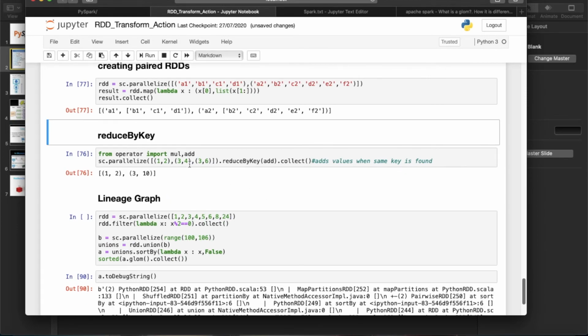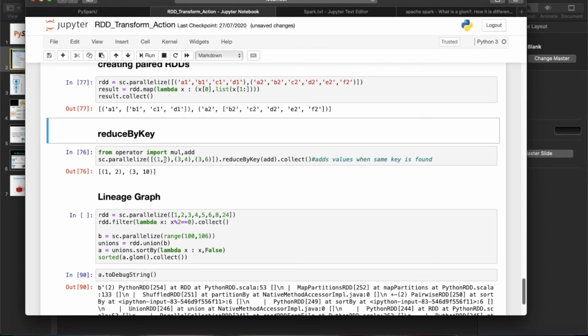In reduceByKey, you are doing a reduce operation, a multiplication or add, that does not matter. Here we are doing an add operation, and it adds values when the same key is found. Here the key is 1, here the key is 3, here the key is 3. These two have the same keys, so it will add their values. You will get 3 comma, 4 plus 6, that is 10 here, and there is nothing for 1.